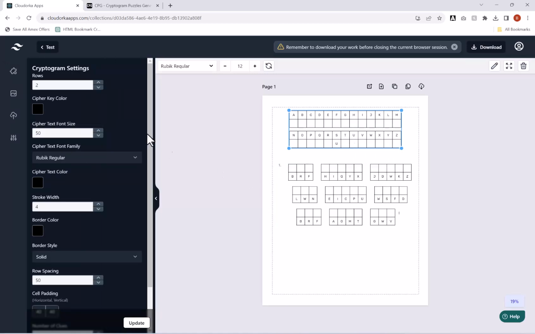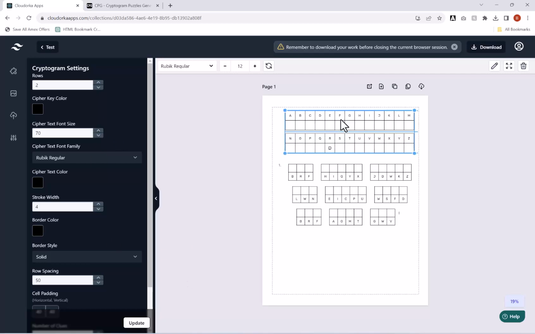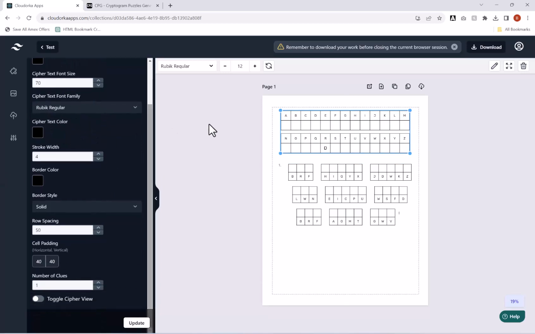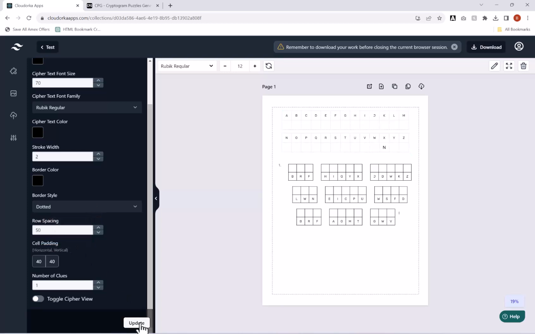and our puzzle. So for our clues here, we have 2 rows, but for example, you might want to change that to 3 and then move that down. But for me, 2 is perfect. We can change our font size here, like so. Put that back in the middle. We can change the text color, the font, the stroke width as well. We can choose a border style as well, different border styles, like so. And our spacing and padding.